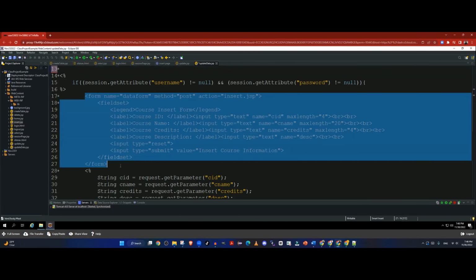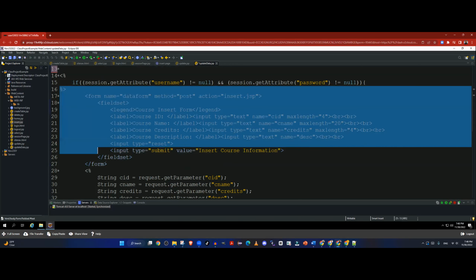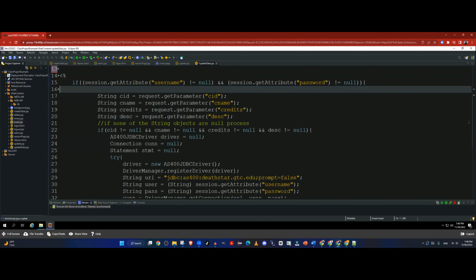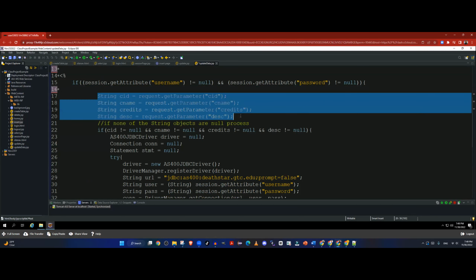It doesn't need a form. So I'm also deleting the closing scriptlet and opening scriptlet. Okay. Remember that we are coming to this page from another page, which has a form in it, right? So that's why we need these lines. The page, which has the form that will be submitting itself to this page, will be sending in the course name, the credits, and the description.